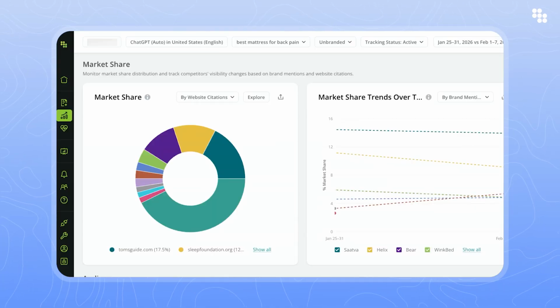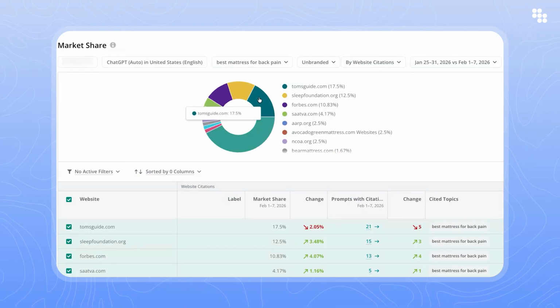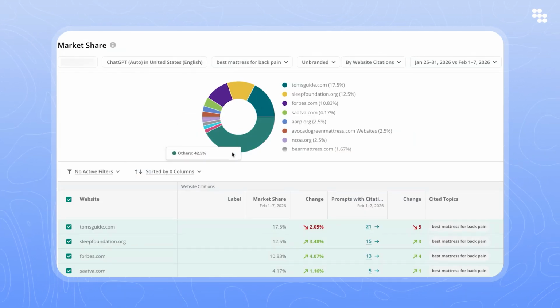Now that we've covered all the latest feature updates, let's put these last two AI search capabilities into practice. First, closing the gap on your competition. Let's select a high priority topic and filter for unbranded prompts. We'll use citations for this analysis to hone into your competitors' high authority content. Then we'll click Explore.